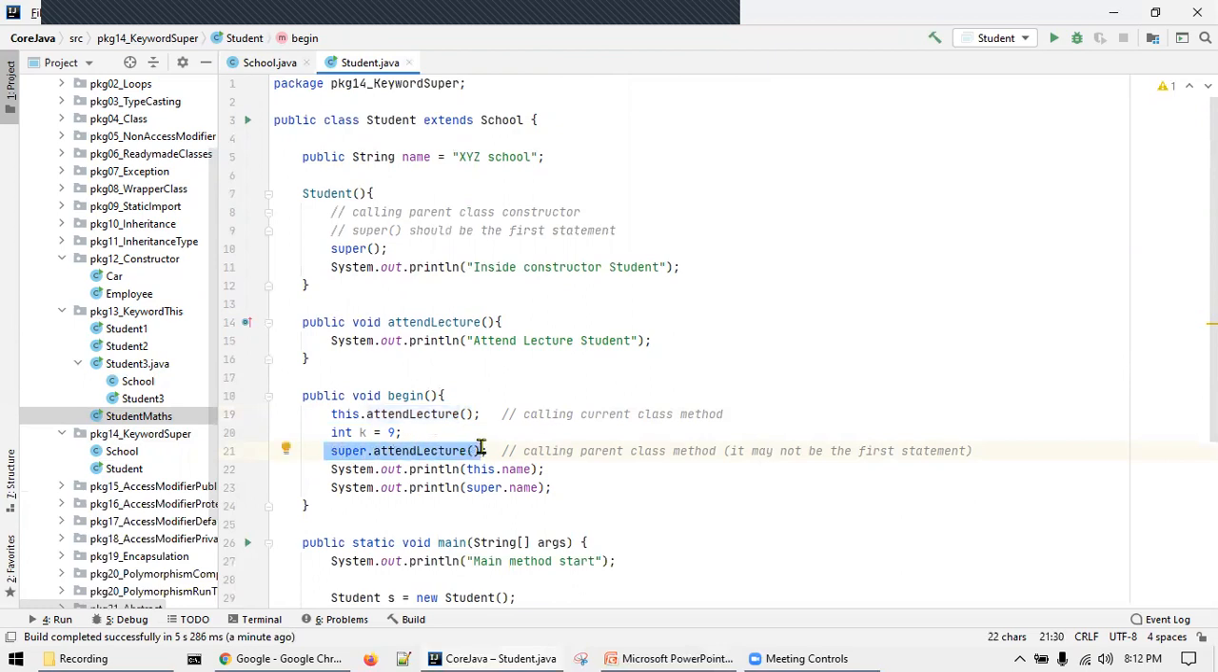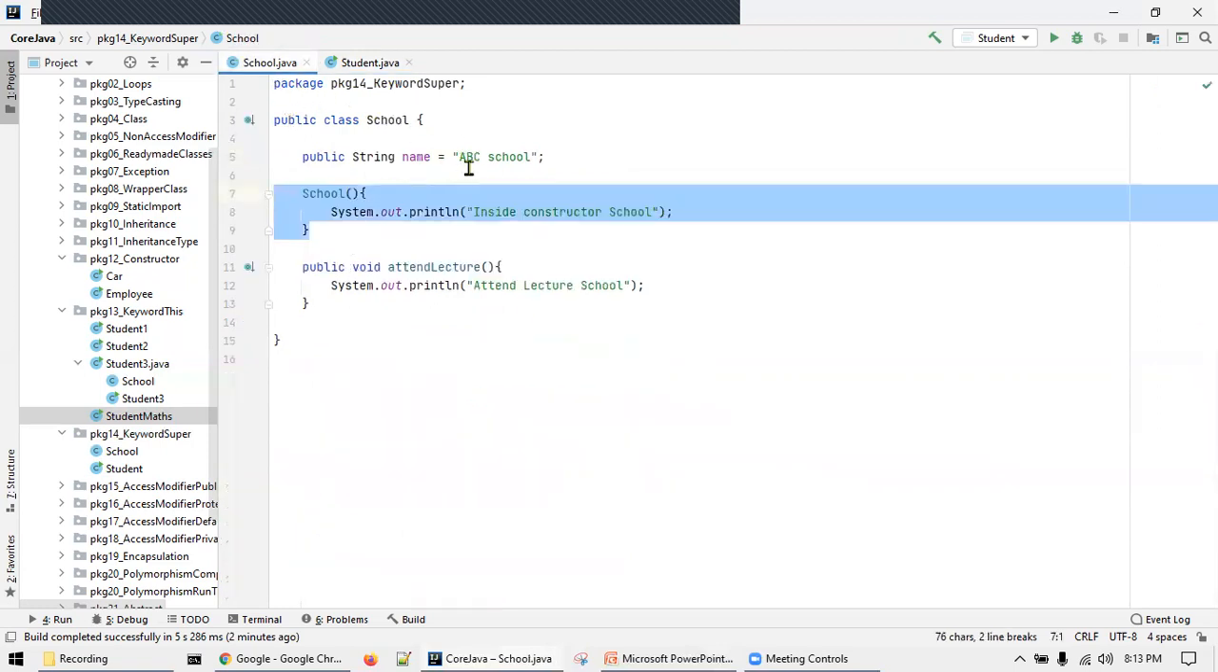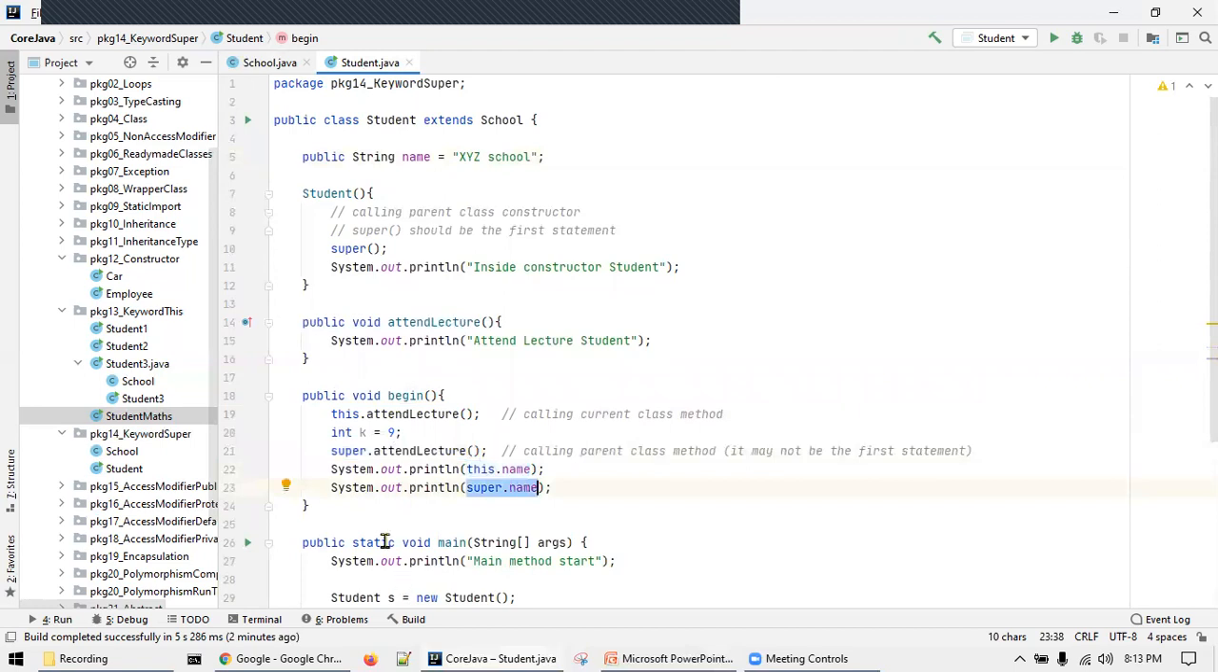Now you may ask that what I said is if I use the super keyword, it should be the first line. That is correct if you are dealing with a constructor. Now this is not a constructor. Super dot attend lecture is not a constructor, it is just another normal method, so it may not be on the first line, it can be on other lines as well. Now I'm saying this dot name. When I say this dot name, I am referring to the name variable in the current class. Whereas if I say super dot name, that means I am referring to something in the parent class, this one. Let's run it once.